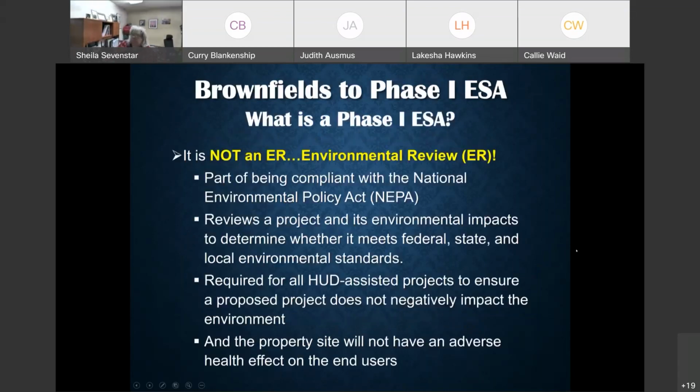And we get a lot of calls from people asking what is a phase 1. And people get confused, and it's not an environmental review. People say, we need an environmental review. Well, do you need an environmental review or environmental assessment? The ER, environmental review, is part of the NEPA. And what the NEPA does, it reviews a project that might determine environmental impacts. It reviews projects and environmental impacts to determine if it meets the federal, state, local environmental standards. And this is required for all HUD assisted projects.